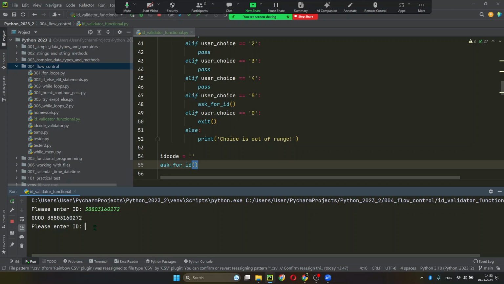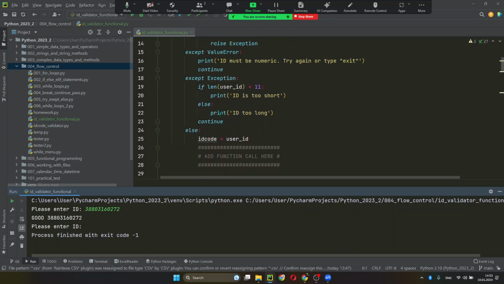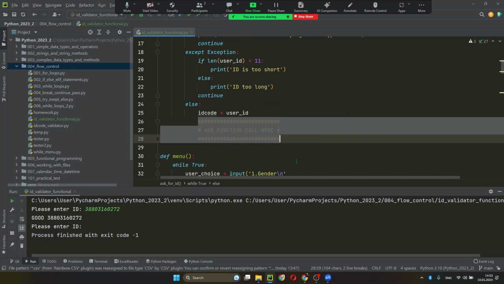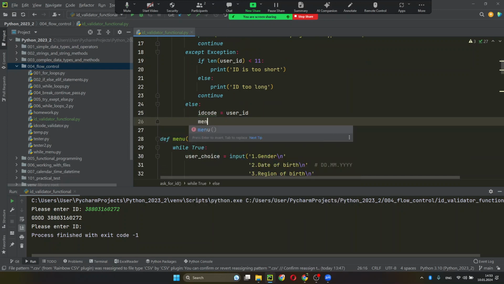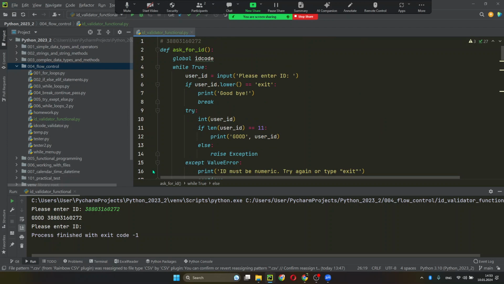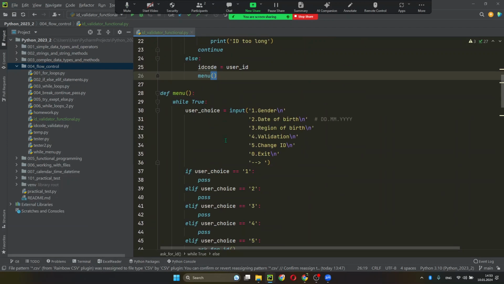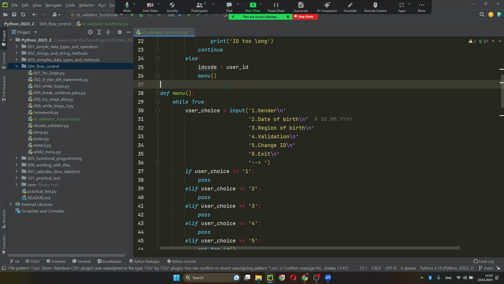The reason for that is that we didn't enter this new menu function there. So let's do it. Instead of these comments I left in the first part, now that we have this menu function, we can call it. So let's call the menu function inside this else statement of the ask for ID function. At the very last place, where I left the comment that I need to call a function, I will call menu from here.